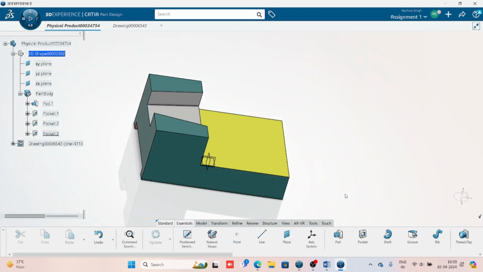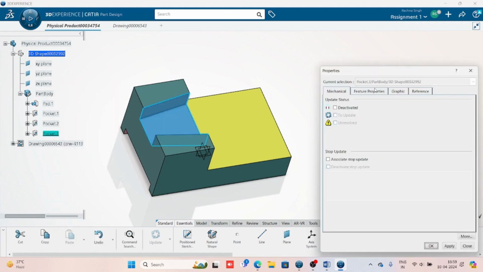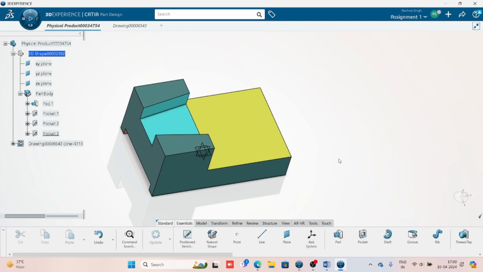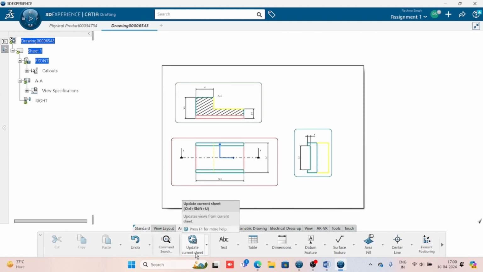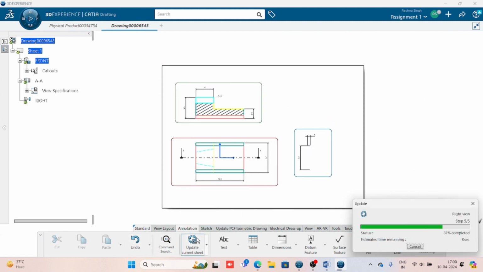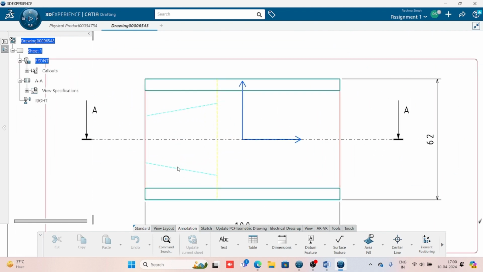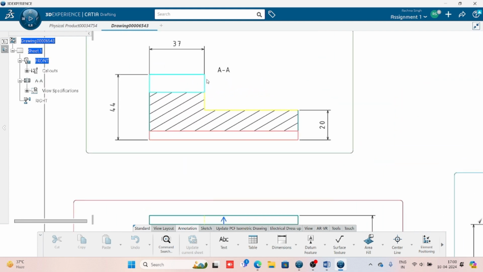Okay. Now I'll change the color for this. Properties, graphics, and I'm going to make it a cyan color. Fine. Now come to the drawing window with the help of Ctrl plus Tab and click on Update from the action bar. Now you can see the cyan color hidden lines are coming because the view is upside down. You can see the depth of cut.